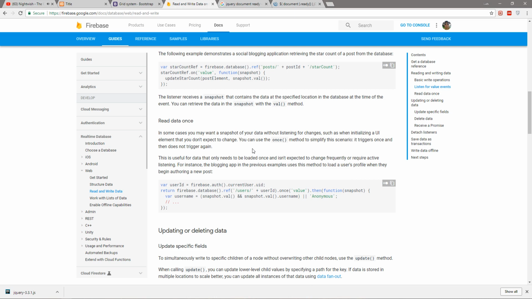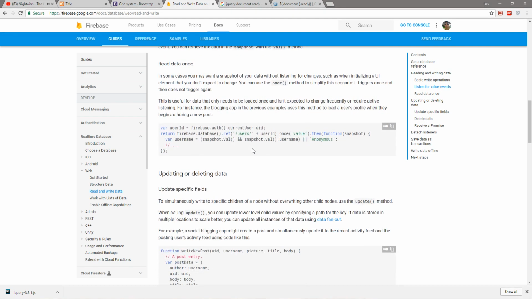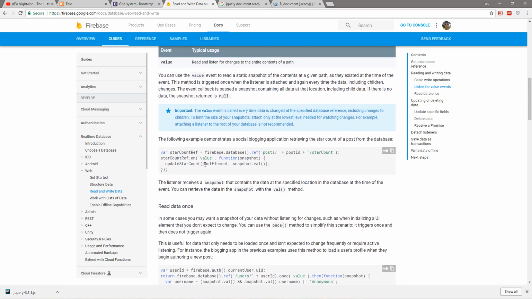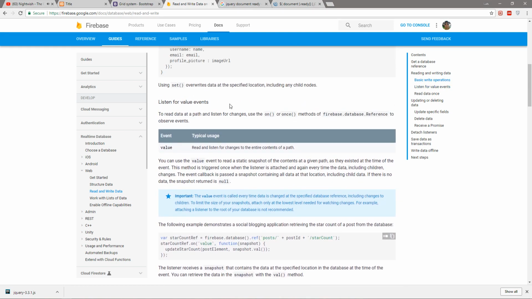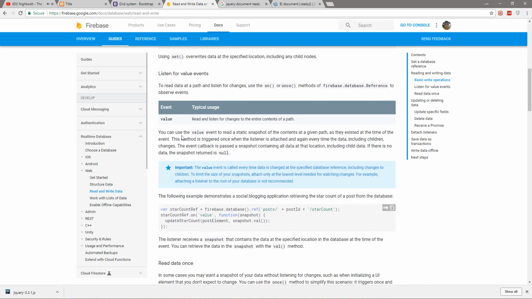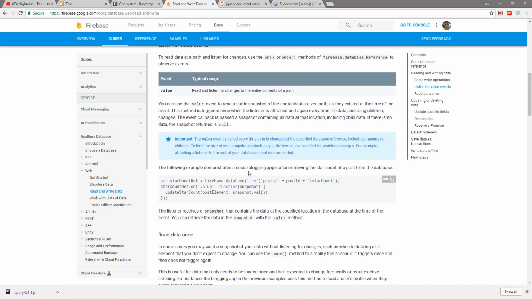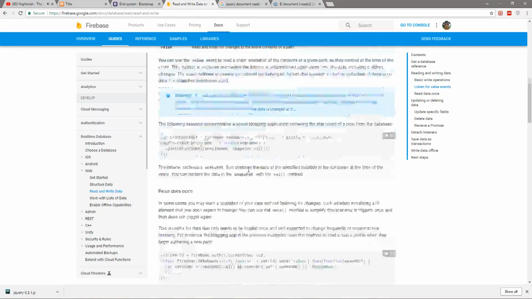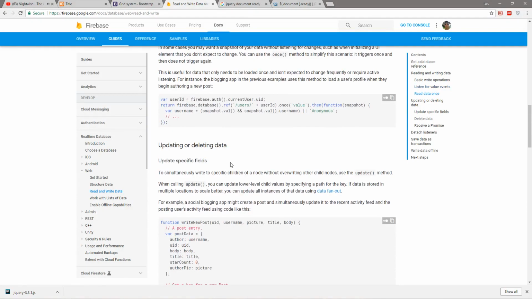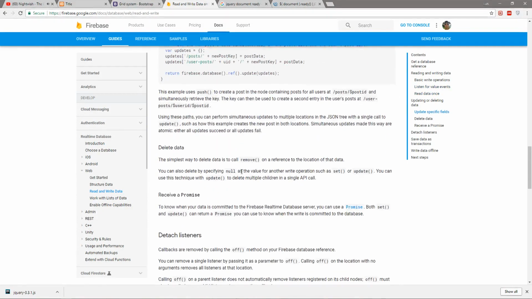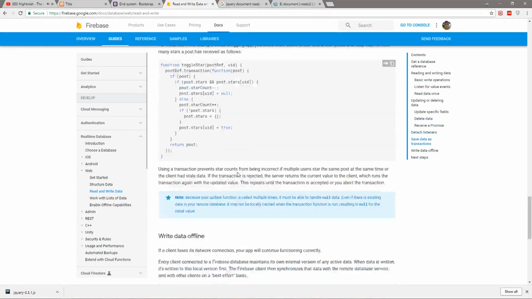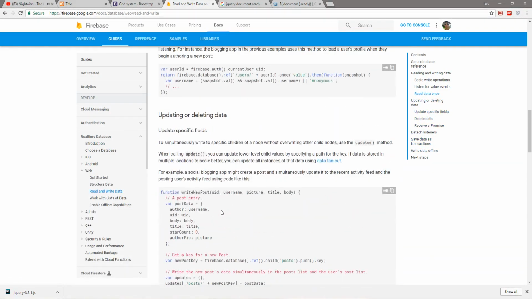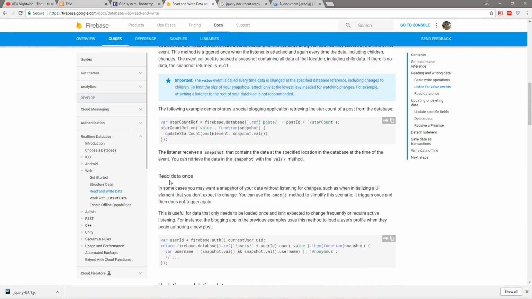Check read data once. No, that's not what I want. Listen to value events. No. The following example. No. Basic write operations. Listen. Read data once. Updating or deleting data. Delete data. Detach listeners. Write and offline. No. Seems like it's not. The only example they have is the read data.